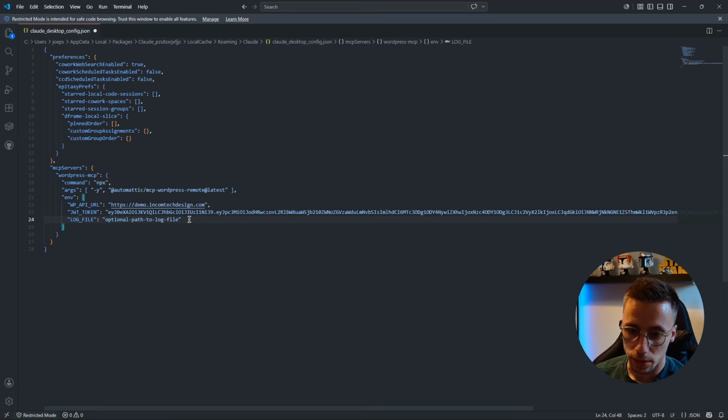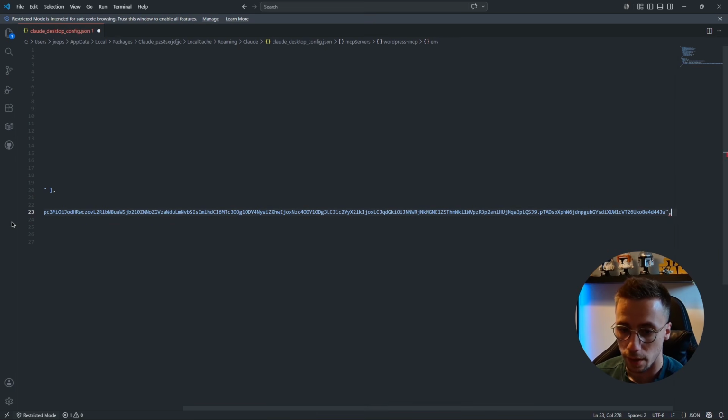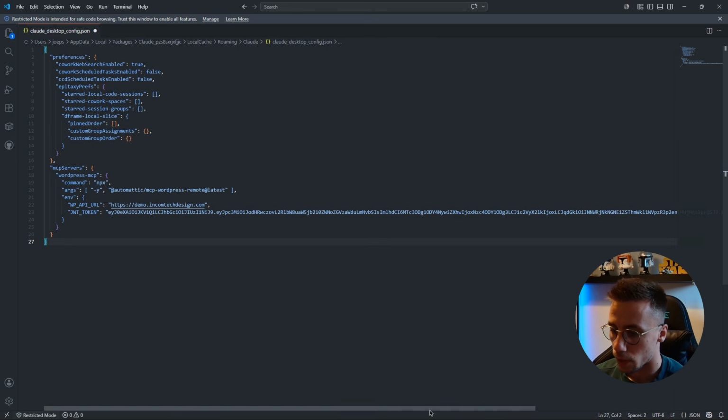And then it says also log file, and this is if you have, for example, a text file where you want to save your logs whenever you're doing something in Claude, you can store it there. You just have to reference the path. I'm not going to be doing this, so I'm going to remove this entire line, and also remove the comma here at the end of this code. Now this is fine. I don't get any errors in this file.